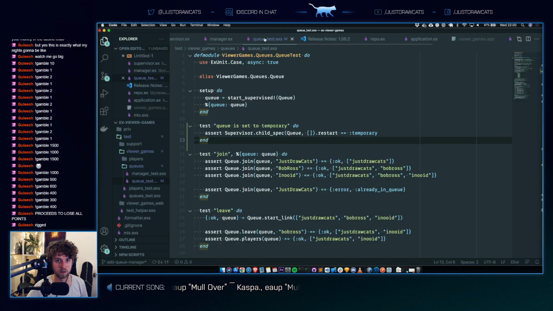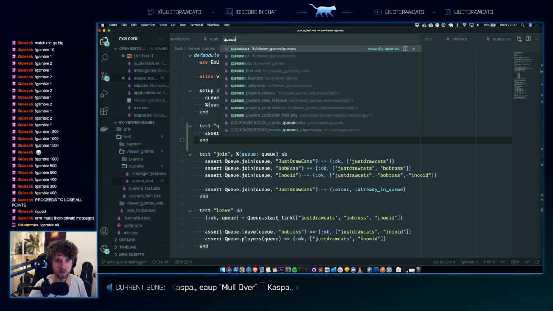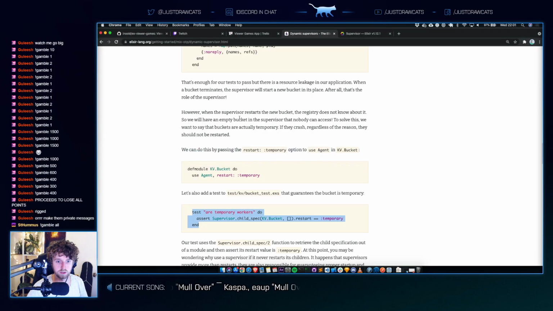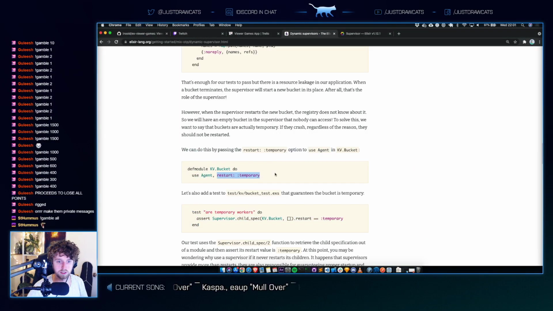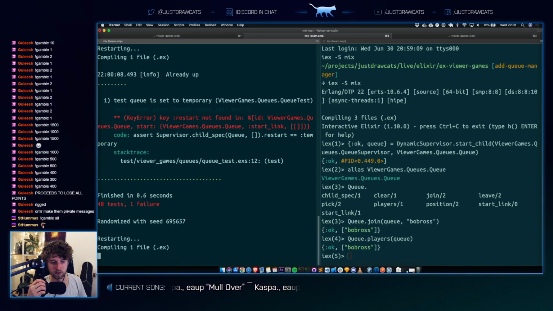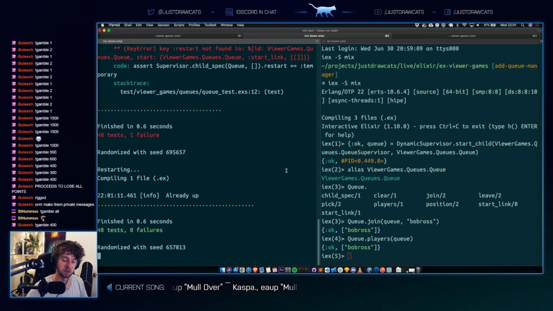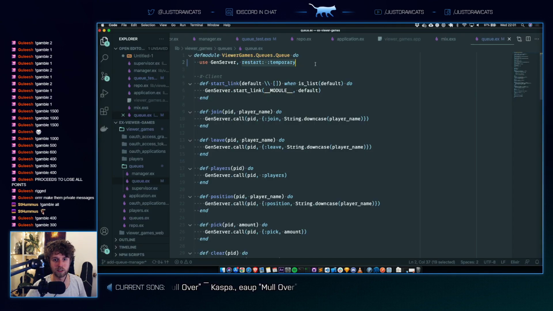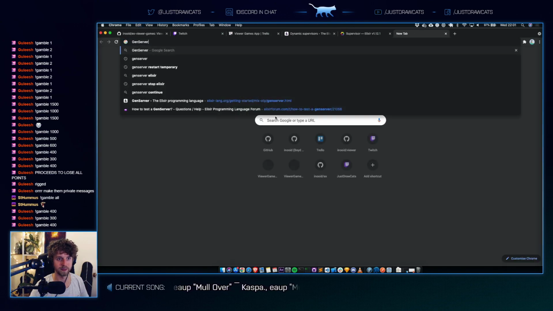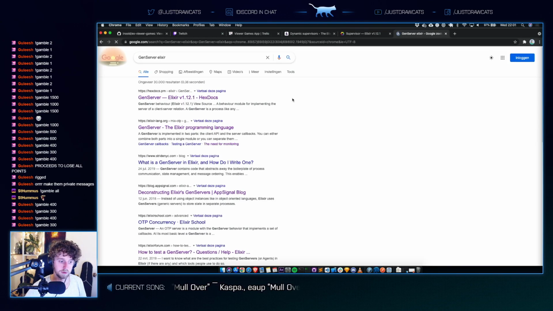Okay, the test failed because the key restart was not found. Okay. So I don't think this will actually exist. I think this is only on agent. But let's just see if it works. So this is use GenServer, restart temporary. Okay. I don't actually know what this does. It uses GenServer and it gives some parameters to it. I don't know how that works. Let's Google it. Maybe we can find the source code.